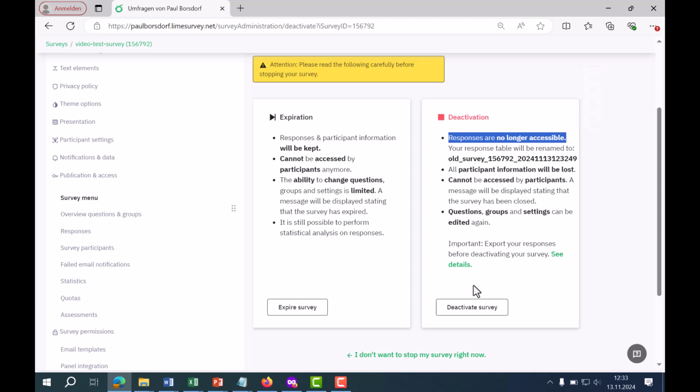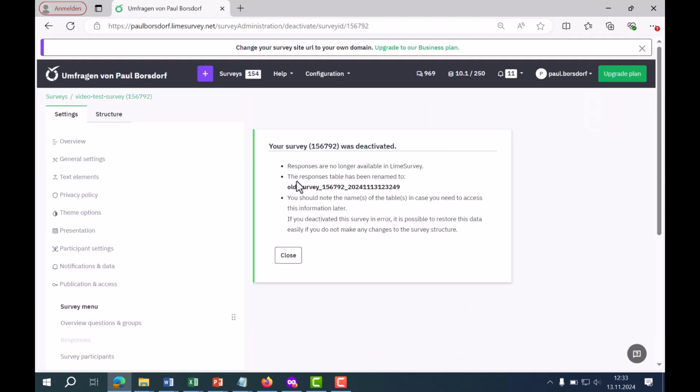So, here I get the answer. Okay, so the answers are no longer available, but have been renamed to an answer table. This means that if you actually want to reactivate them, you have the option via this answer table here.